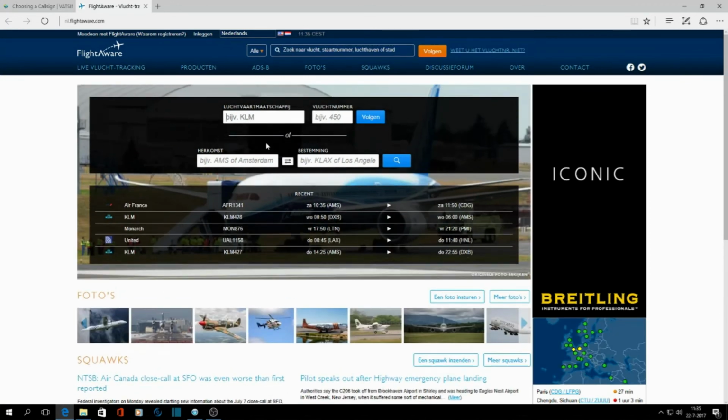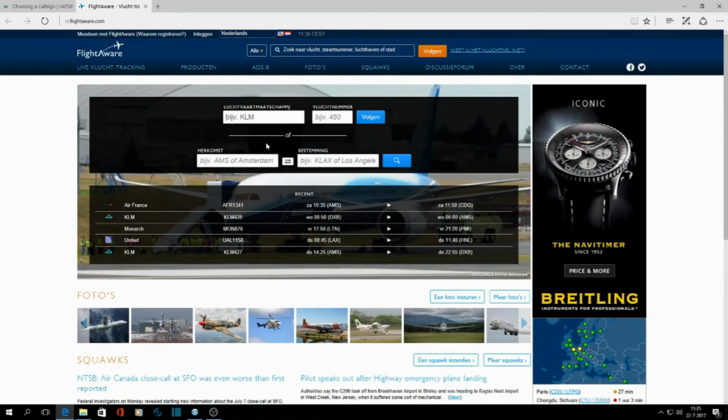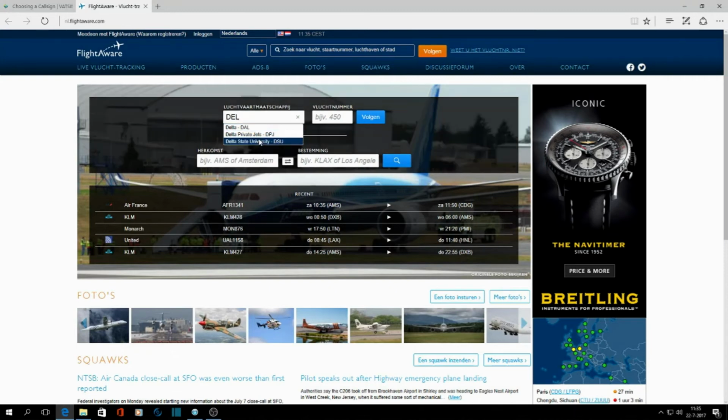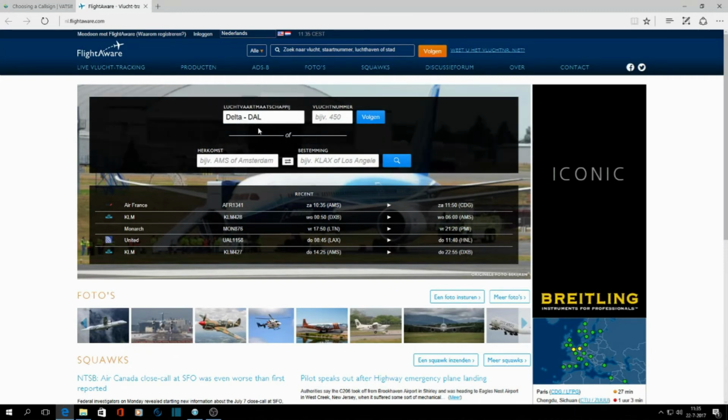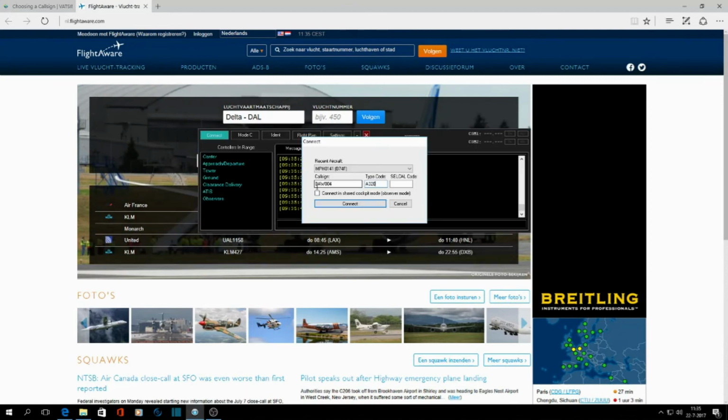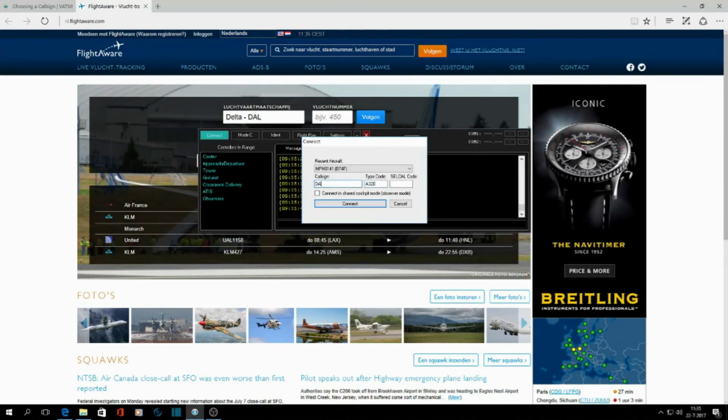Now when you are using an airline which you don't know the code of, you can go to FlightAware and, let's say, Delta. Now you see that Delta uses DAL, so you can type in vPilot DAL and then, for example, 804.